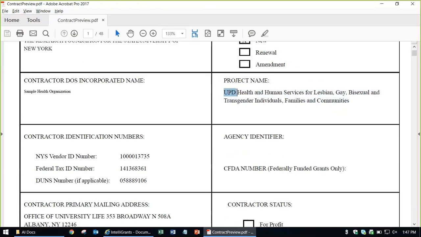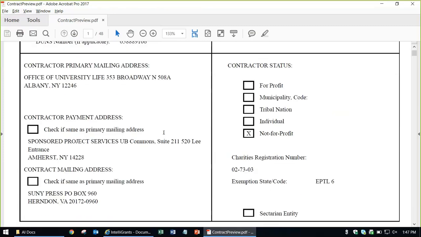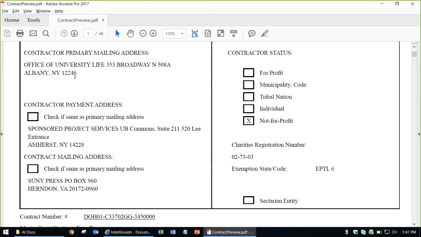Remember, I wrote in UPD to prove to you that it's kind of live. Whatever's in that field shows up in the contract. I've got my addresses. So remember, the addresses were different. If yours were the same from this to this to this, just these check boxes would be checked on the second two. So that's why we have to enter those addresses, because they show there as well.